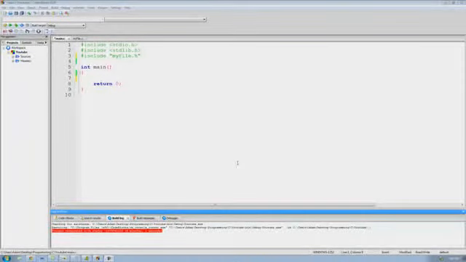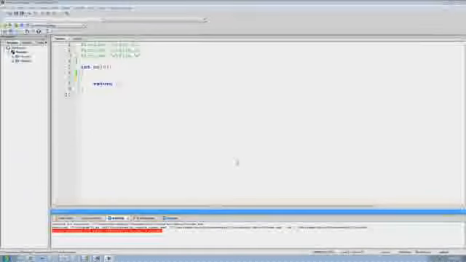Hey guys, welcome to the 43rd C programming tutorial, and in this tutorial we're going to be looking at some preprocessor directives. Preprocessor directives are dealt with before your code is compiled, or before it's converted into ones and zeros. And we're going to be looking into what this means a little bit later on.